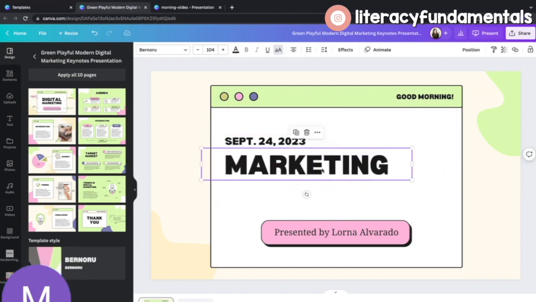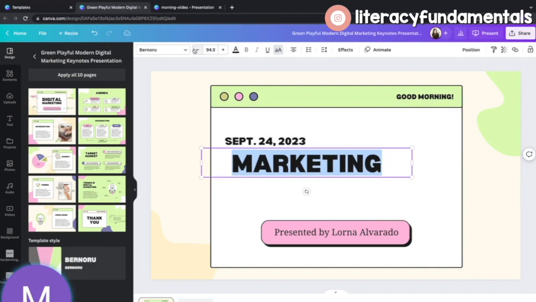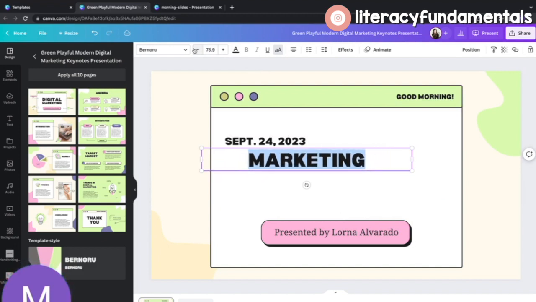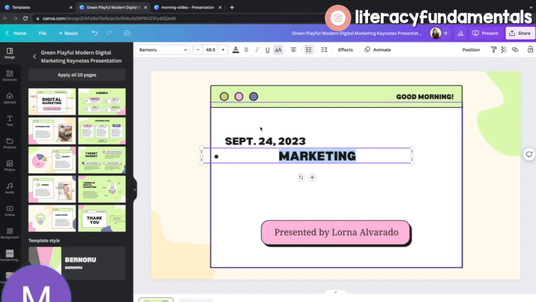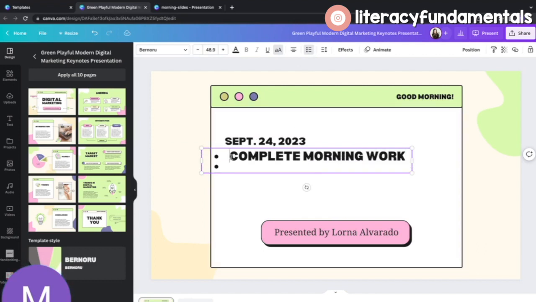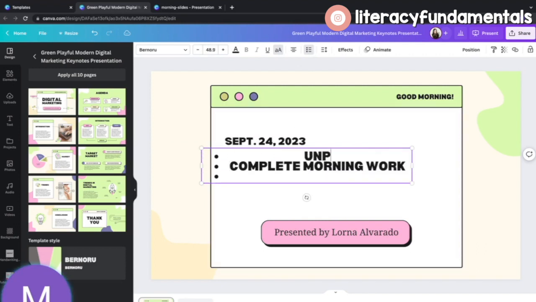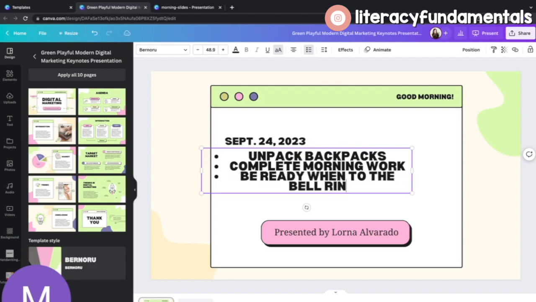Then I could have my morning message to the kids. Again, you can change the fonts out and edit however you want. It's all depending on kind of what you want the kids to do. Maybe they have morning work, so you could say complete morning work. Maybe before that, though, you want them to unpack their backpacks. Be ready when the bell rings.